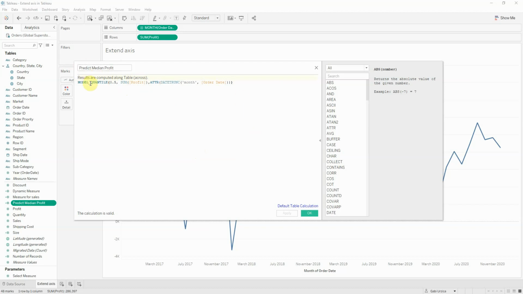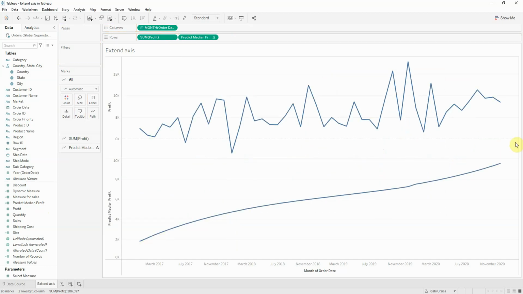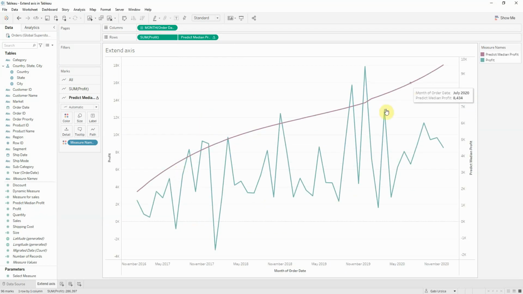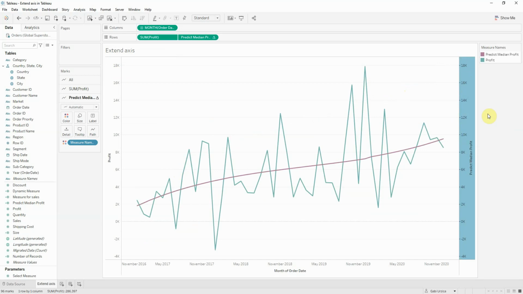So now that we have our calculated field ready, let's just drag it on rows, on the right side of sum of profit. We see that we have the prediction visualization in place, but let's just combine the two charts. So we'll just click and select dual axis so that both of them are combined. And furthermore, we will also align the scales because they're not aligned, as we can see. So let's just right click on the second scale and synchronize them.